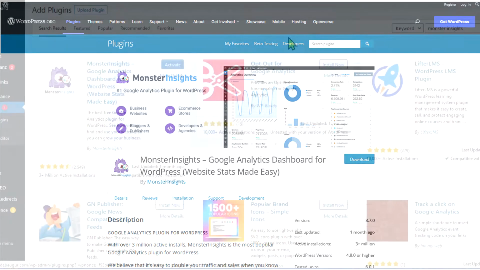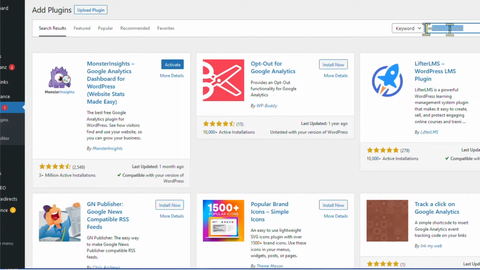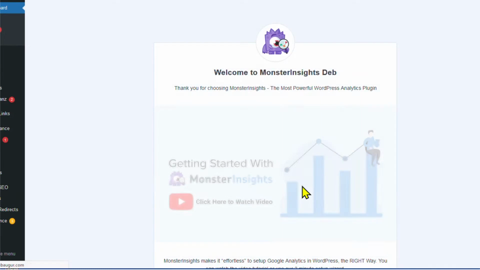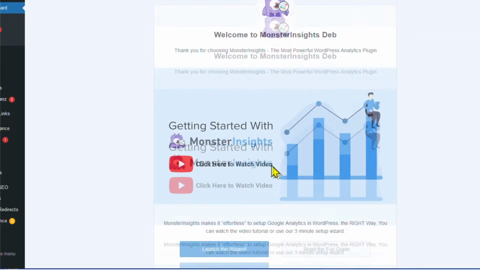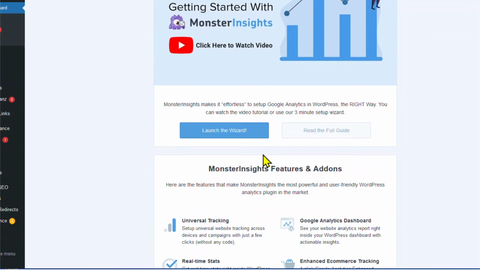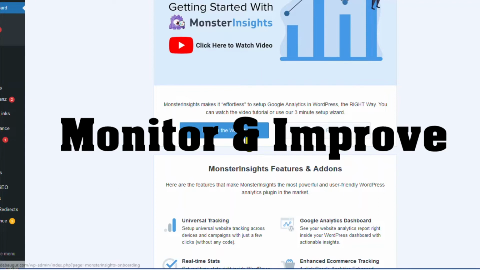To install Monster Insights, go to Plugins, Add New, and search for it. Install and activate. In a few short and easy steps, you can sync it with Google Analytics. To give you a quick overview of your sessions, page views, average visit duration, and bounce rate, these stats can help you monitor and improve your website activity.